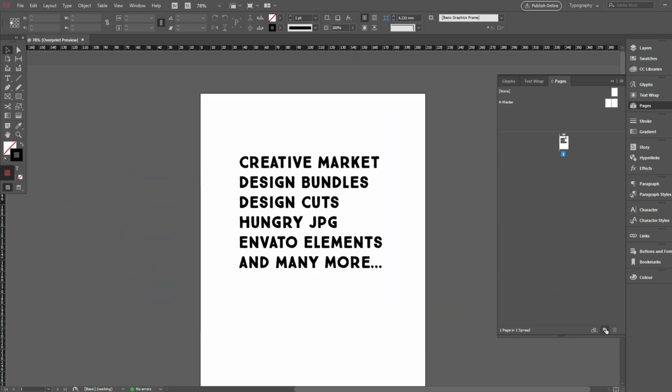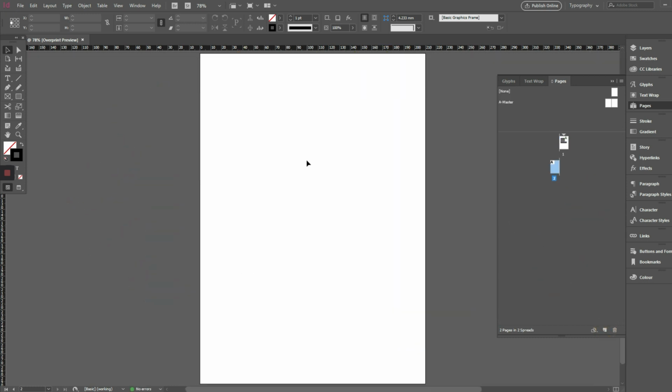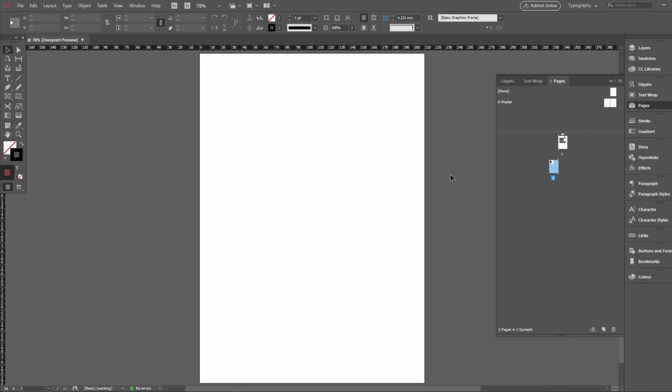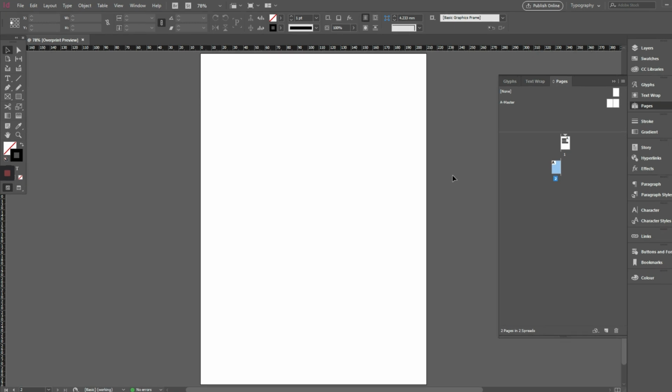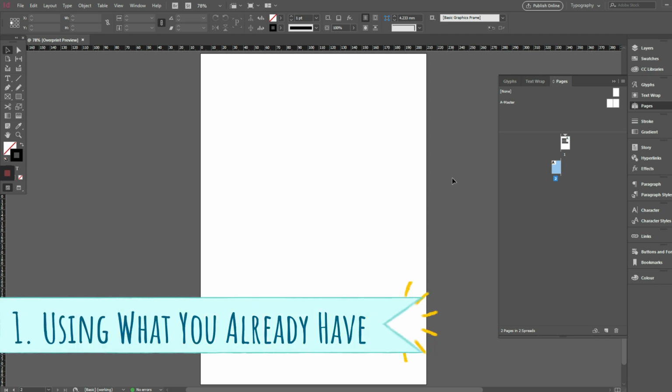Now I'll just create a new page. I'm not going to focus on the technical side of using InDesign, but I'm most comfortable with it, and that's why I'm going to show you how I design a page using design resources that I have. The first point that we want to focus on is using what you have.